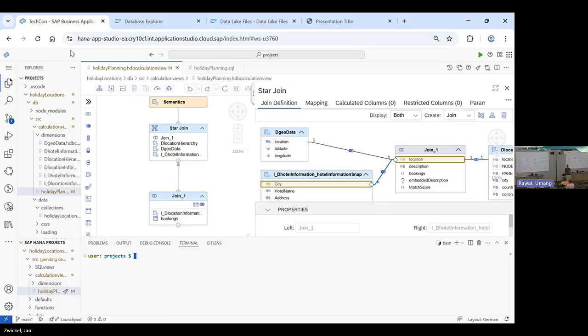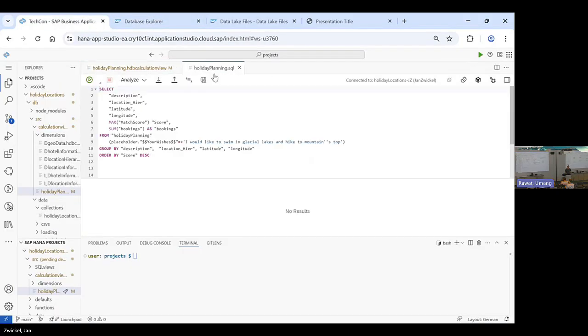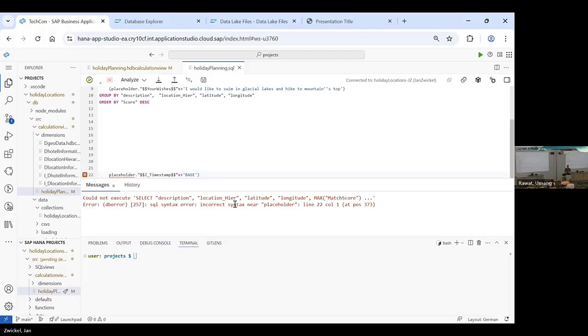Now that was a lot of theory. Practically, you can imagine, let's say you want to go on holiday and you know what you want, but you don't know where to go. So in this example, which is of course made up in a certain sense, you have the option that you say, okay, I would like to swim in a lake, and I would like to hike to a mountain's top. So then you execute the query.